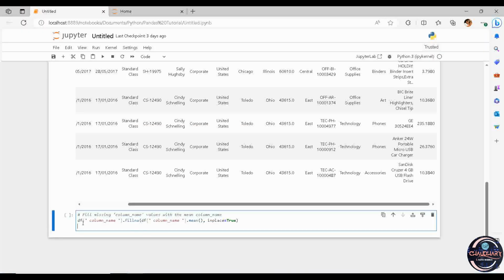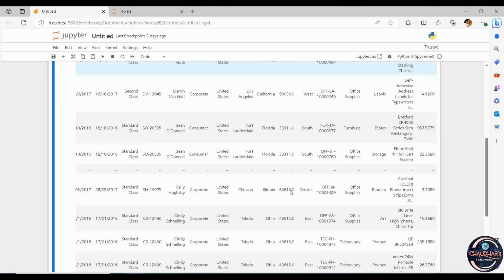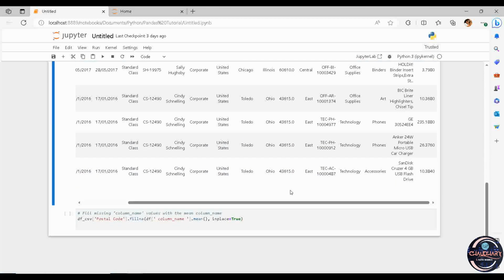If you are following my video series, then we are using df_csv. This data frame we are using. Under this data frame we have a column which has postal code as the column name. Correct? This is the postal code column. What is there in this postal code? There are a few rows inside that postal code column which are blank.